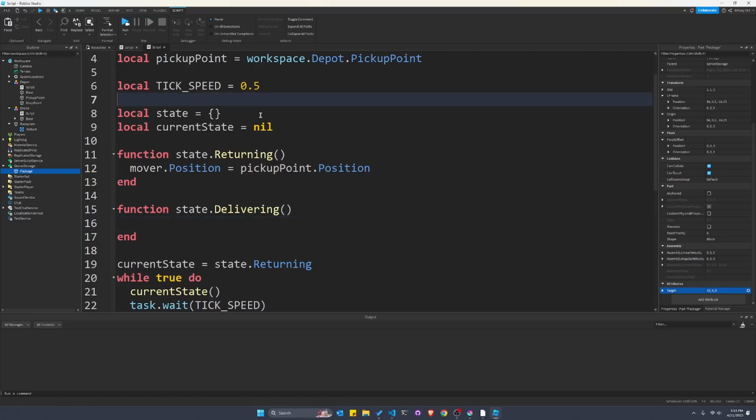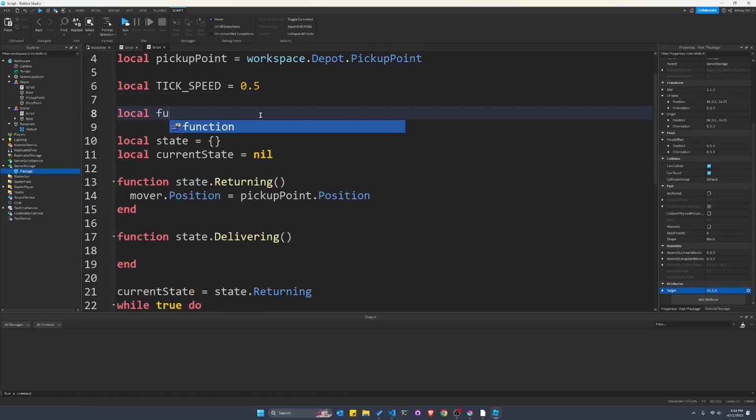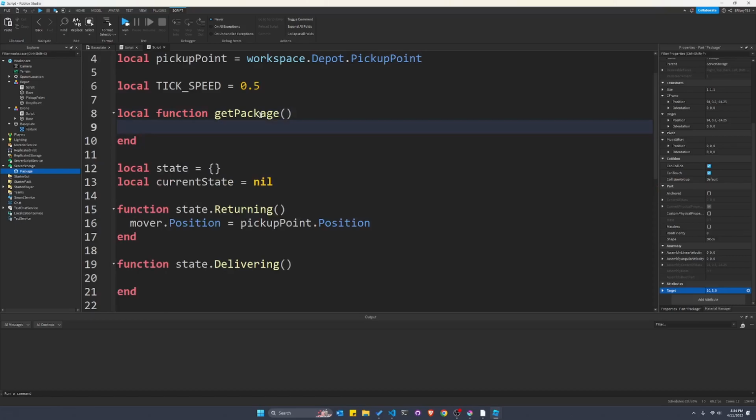To do that, I'm going to make a function called local function get package. So this package is also going to knock out two birds with one stone. Basically, we're going to try to retrieve the package. If the package doesn't exist, we'll just return nil. And so it'll basically work as saying, okay, does the package exist? And if it exists, it'll give it back to you.